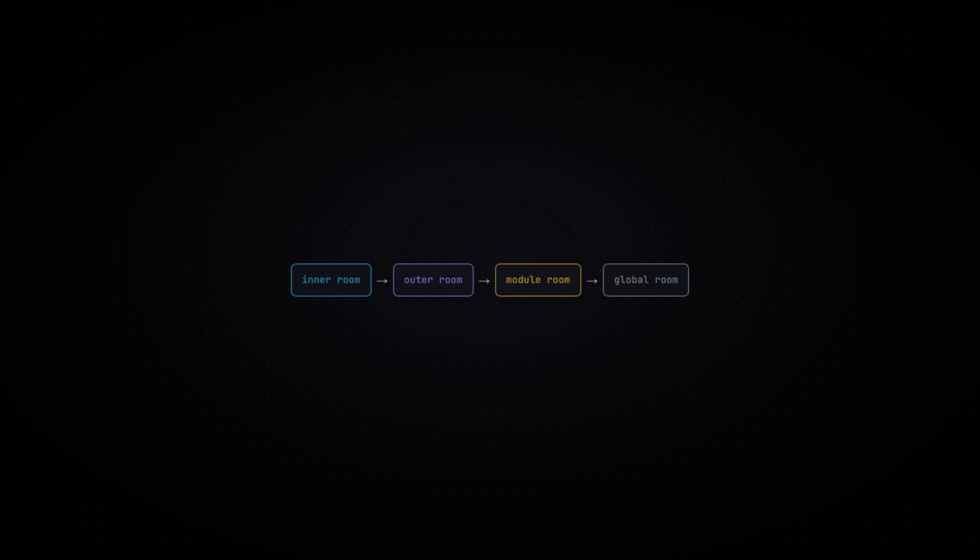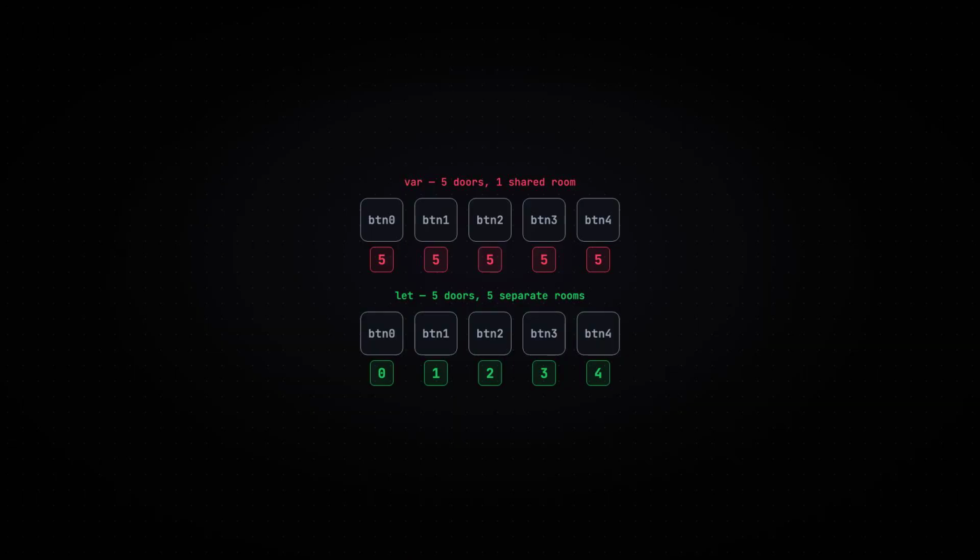A closure is just a function that keeps its hallway door propped open. It remembers the path back to its outer room even after that outer room is technically done running. In your 5-button loop, var puts all 5 listener functions in the exact same outer room. By the time any one of them actually fires, that shared room's counter has already finished counting all the way up to 5. They're not 5 separate memories, they're 5 different doors into the exact same room. Swap var for let, and JavaScript builds a brand new room for every single loop iteration, so each closure locks its own door with its own number sealed inside.